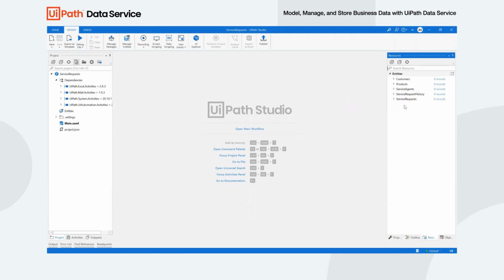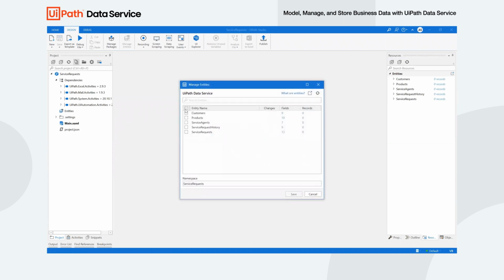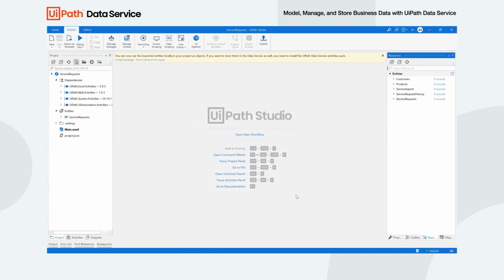To import the entity, I click on the Manage Entities option in Studio, and then choose the entities. Once I click the Save button, the selected entities get imported and are available in Studio to use in my automations.